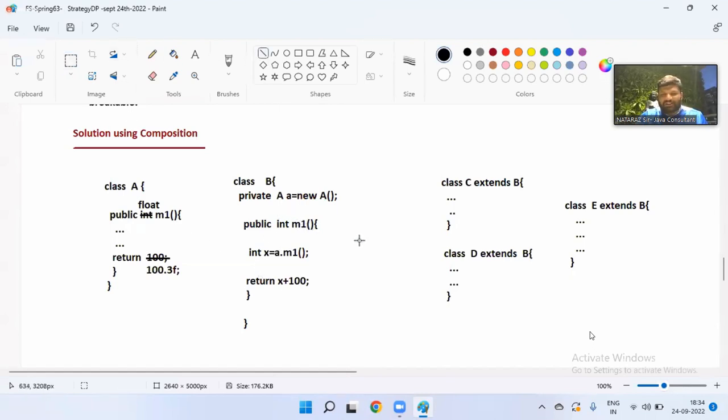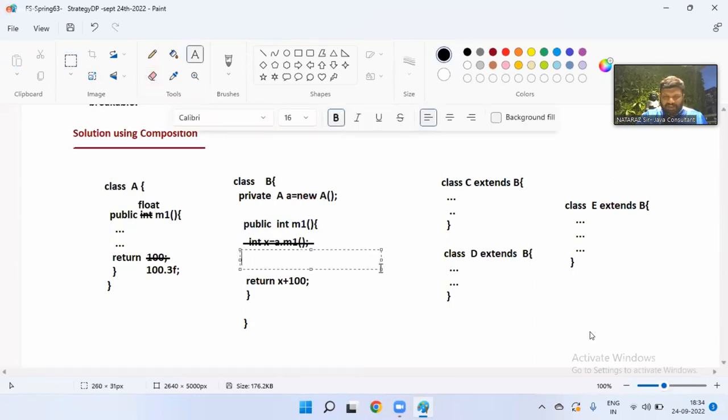What do I do there? Very simple. Only this line is affected, right? That line I will modify a little bit. How will I modify it? Like this: x is equal to Math.round(a1.a.m()), or Math.round(a.m1()).